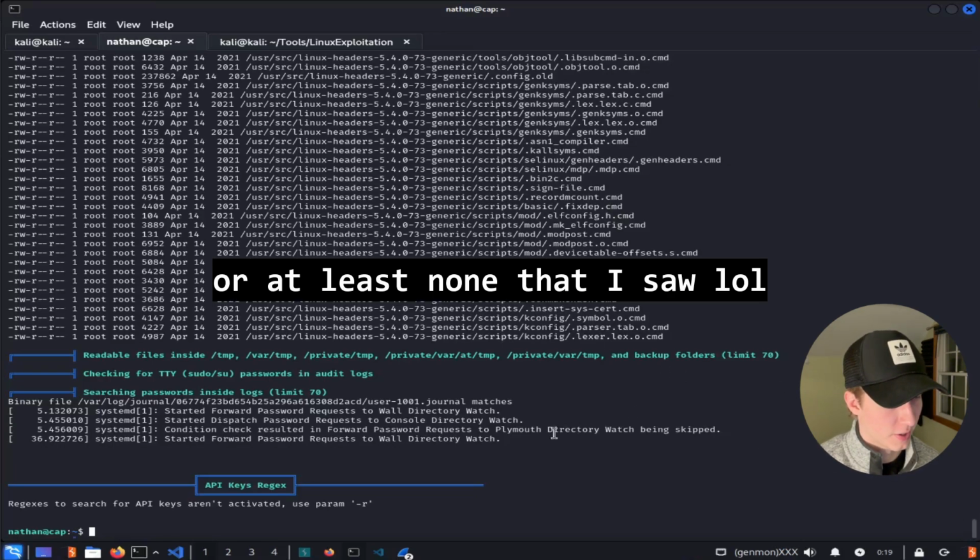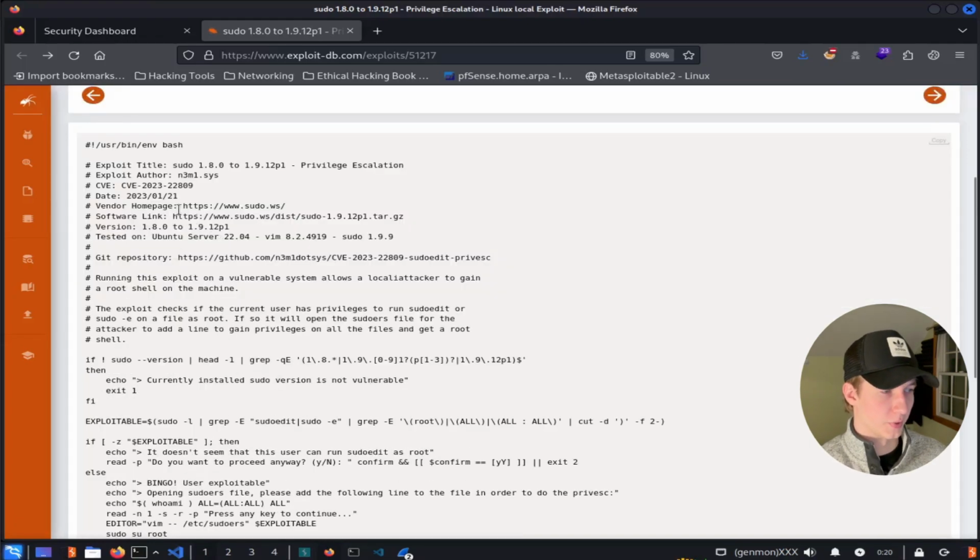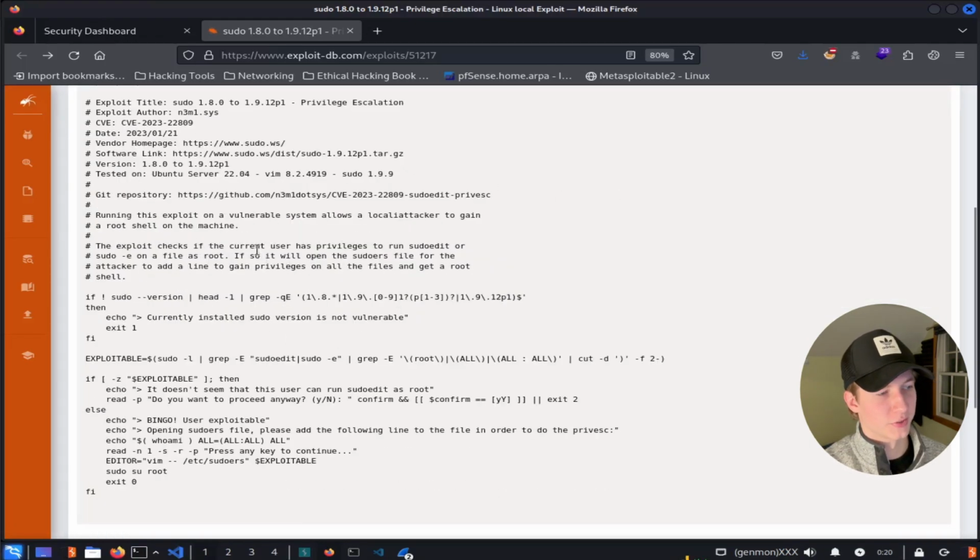that linpeas could find. But since sudo 1.8.1 was detected, I did look through ExploitDB and found this potential privilege escalation exploit. Just to save time in the video, I went ahead and ran this exploit on the system, and it was unable to exploit the vulnerability. And that is because the current user needs to have privileges to run sudoedit or sudo -e on a file as root, which in this case we do not.